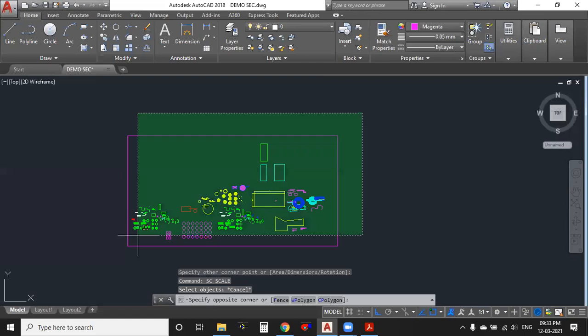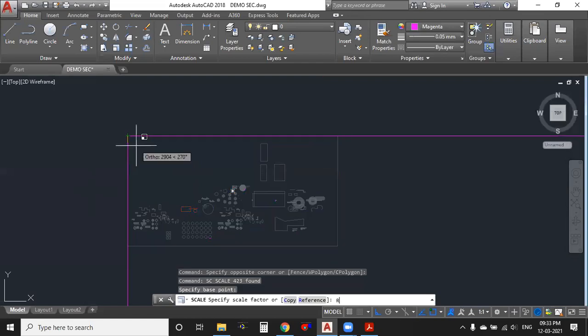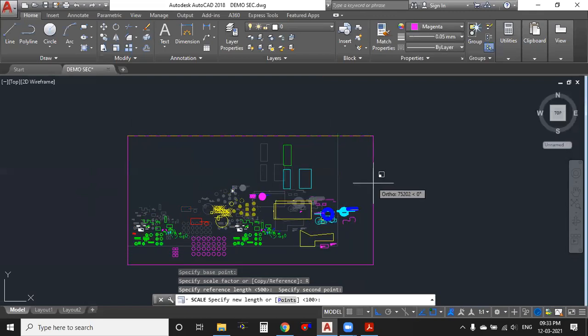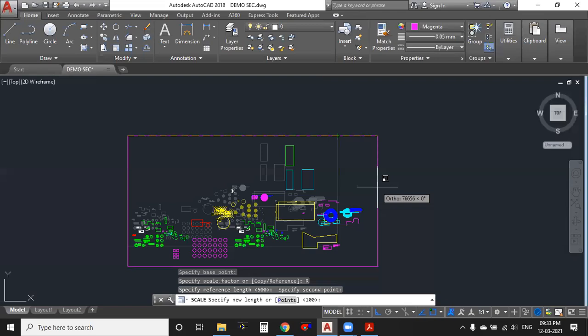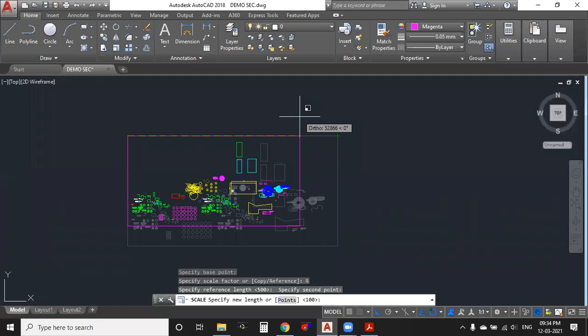First select totally. SC, enter, scale. First click and pull or enter reference. First click and second click. You can increase. See, everything is increasing. And we can decrease. We can increase or we can decrease. Right? Guys, getting or not? Getting. Yes.